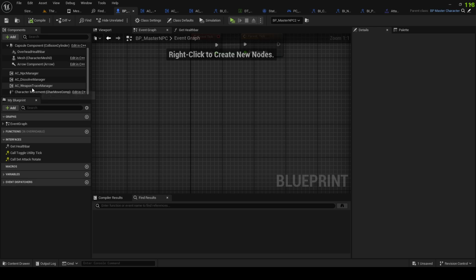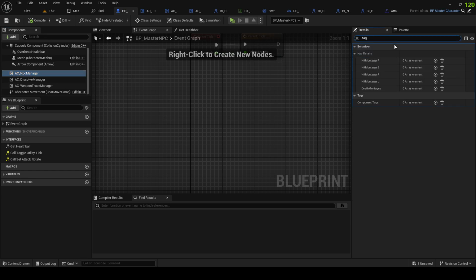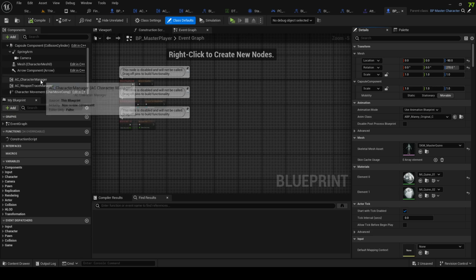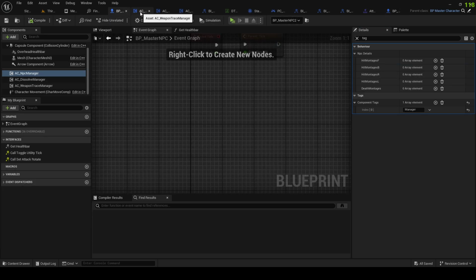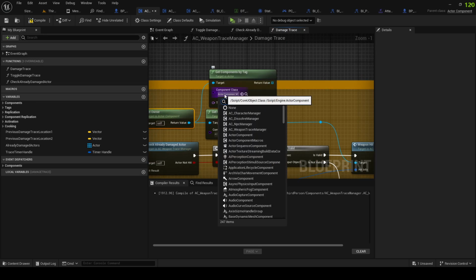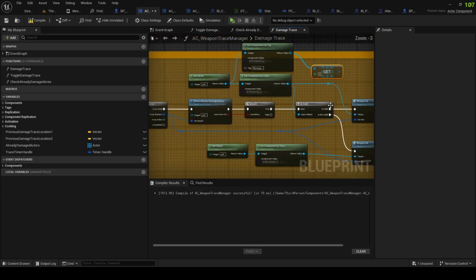master NPC, the manager we're looking for, right? Add a tag called manager. Let's do the same in our player. That way we can find the right component without hard referencing it. The owner will be the player or the NPC. And we're gonna get the actor component class with a tag manager, and we can just get the first one because there's always gonna be only one.